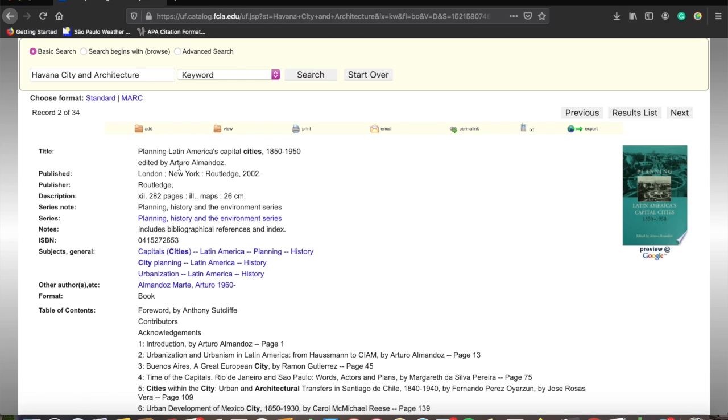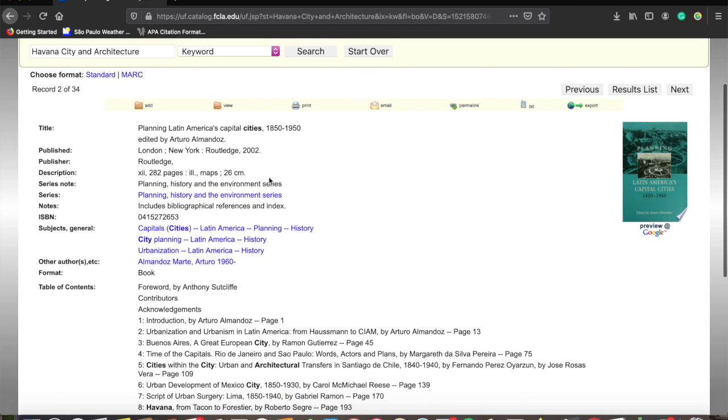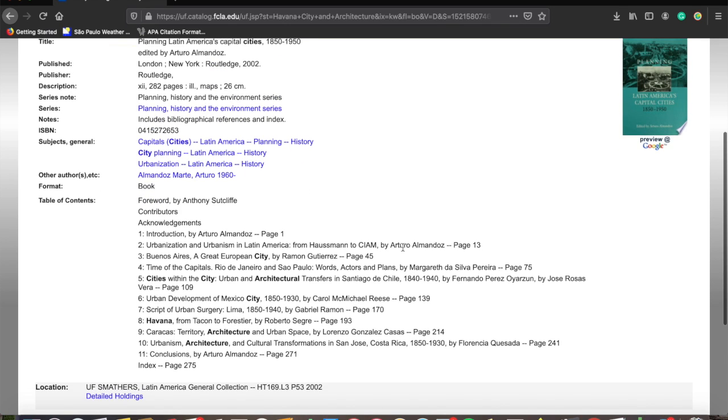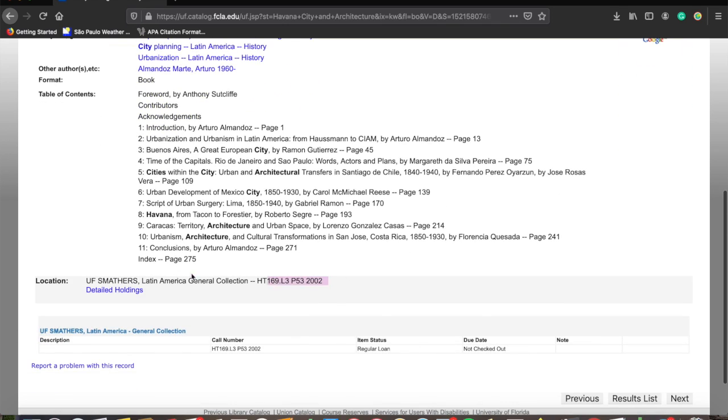author or an editor. An editor also works, Arturo Almandoz. It has a publisher, London, New York, Routledge, 2002. Description, series notes. All right, definitely a scholarly source. And it's at the UF Smathers Latin American General Collection.